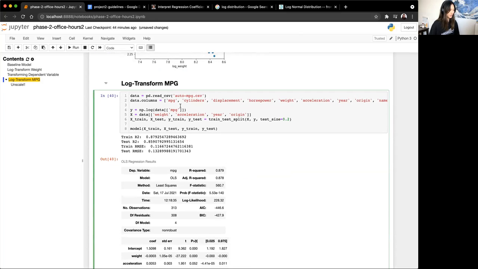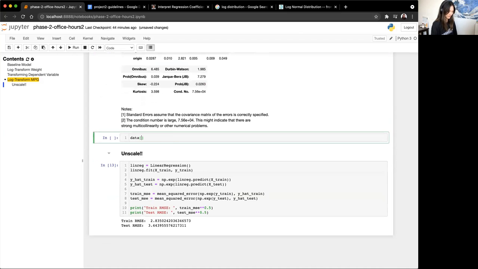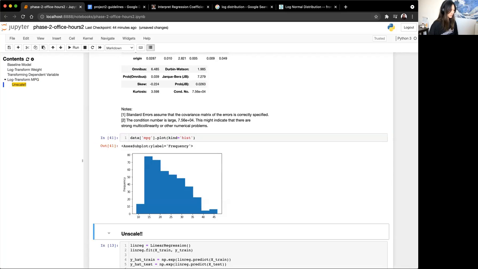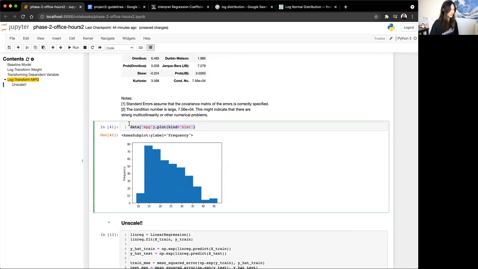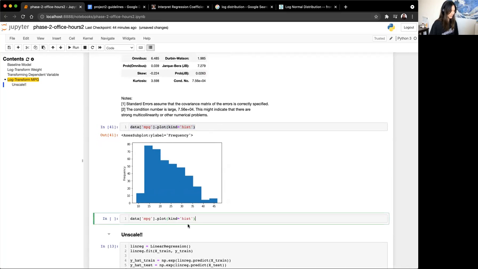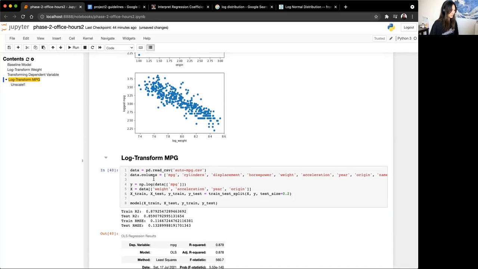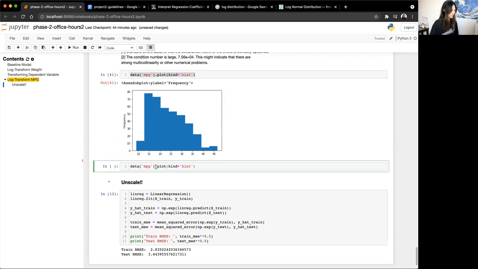Let's see, this is our Y, and then we have our data miles per gallon. Okay, so we have data miles per gallon. Let's just plot a histogram of that. This is our miles per gallon. Now our log miles per gallon, and let me see, actually I can just do the log there.